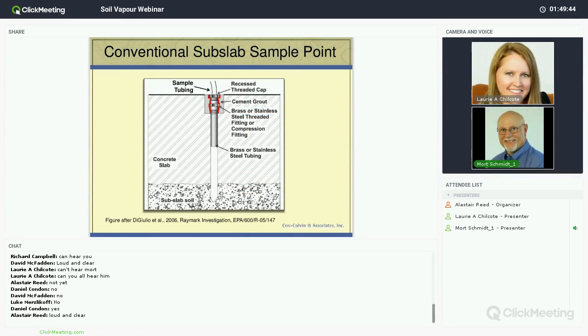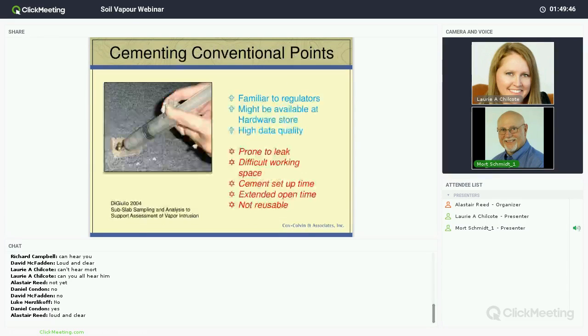And you can get good quality data from them, but the limitation is that getting a good cement seal, as you see somebody doing with a syringe here, getting a good seal in between the slab and the hardware can be very difficult, can be very time consuming. And you don't want to have any leaks. You also have to install it, come back the next day after the cement sets up before you collect your sample. And it's not unusual for the cement to break, then you've got to re-cement it, come back the following day. So leakage and breakage is a big issue with these.